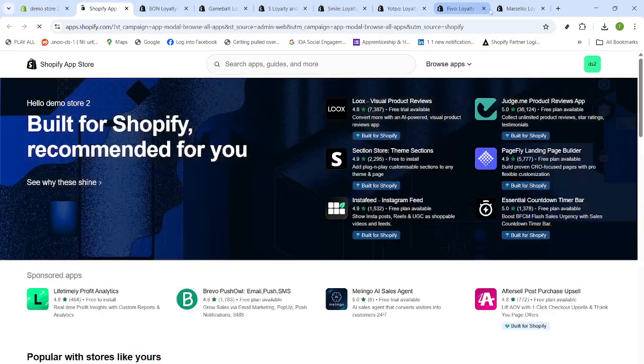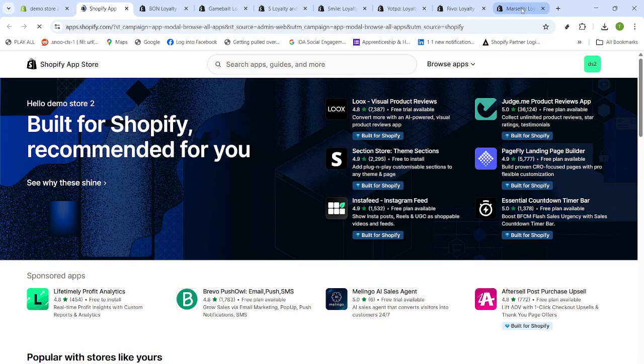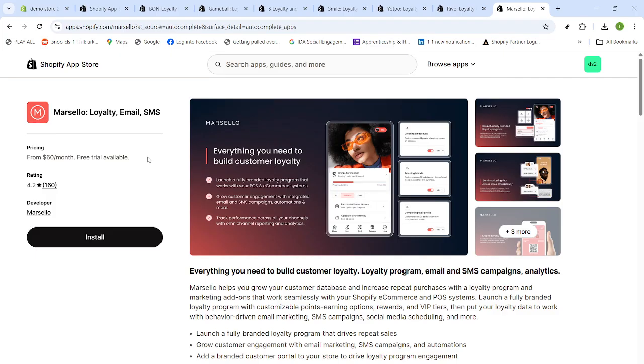Start by opening your Shopify admin. From the Apps section, select Add Apps to open the Shopify App Store. In the search bar, type Loyalty to see the top results.